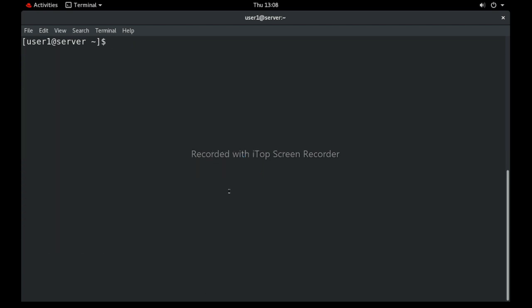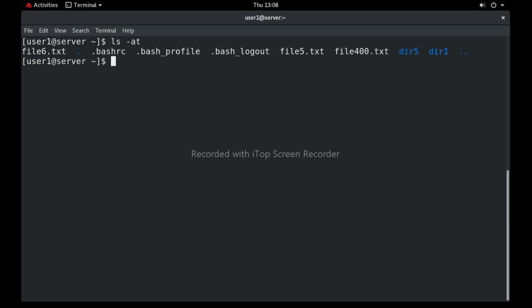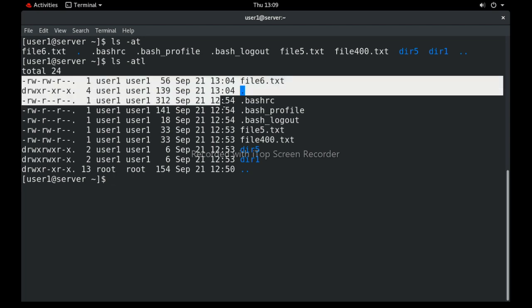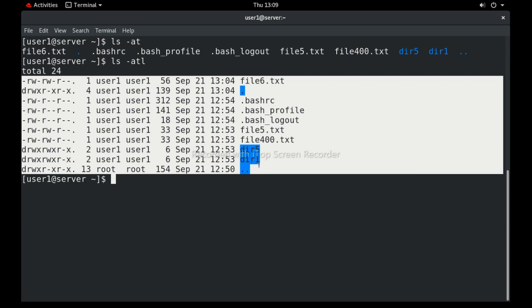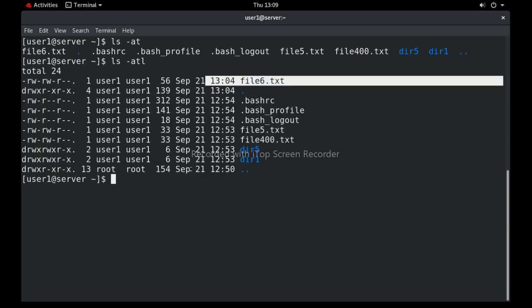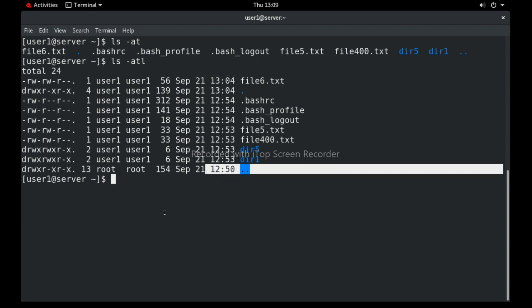Now let us see how to list all the files and directories based upon the modification time. As you can see from the output, the files have been listed based upon the modification time. In this case, the files which were created recently will be at the top of the list, and the files which were created earlier will be at the bottom of the list.